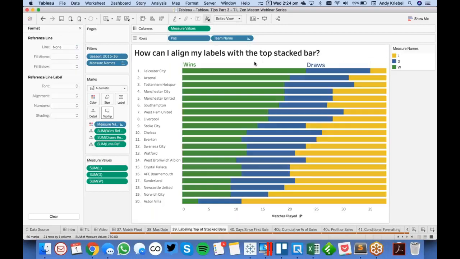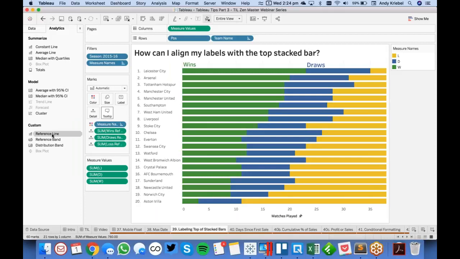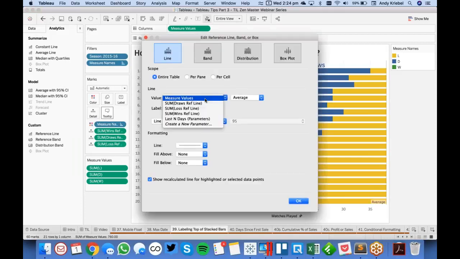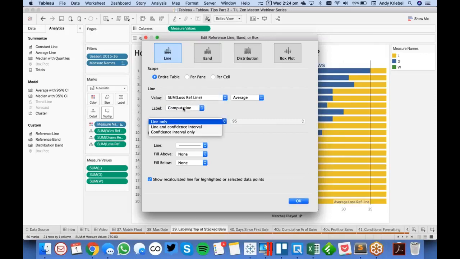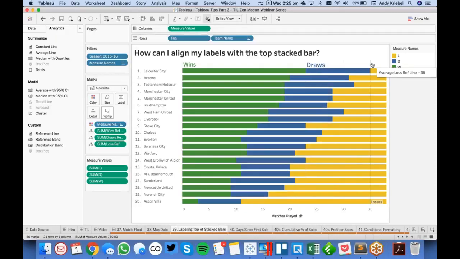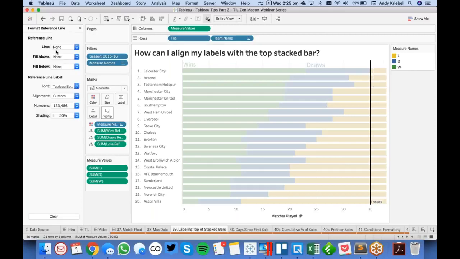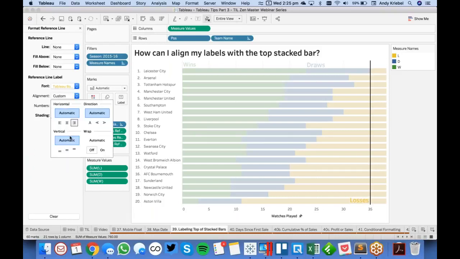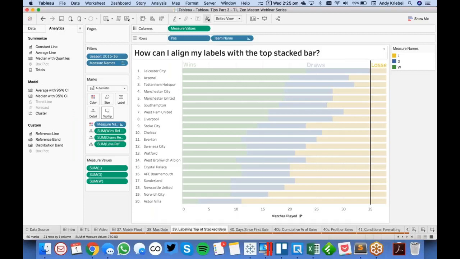Okay, and then lastly, what I want to do is add one more reference line for my losses. So a table, and let's do losses. And the computation is going to be custom. I'm going to say losses, or just loss, something like that. And let's do no line, turn off the recalculate. All right, and then I just repeat that same process. So format the line. Let's make it 16 and bold, and it looks like it's using some kind of yellow. And turn off my shading. And then lastly, make it the right and the top. Okay, so there we go.